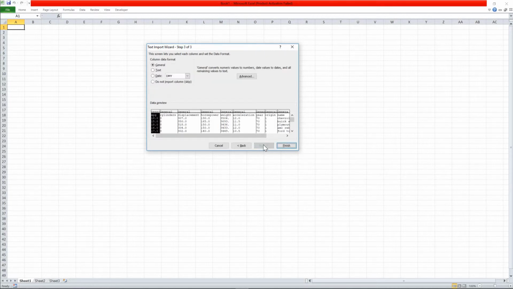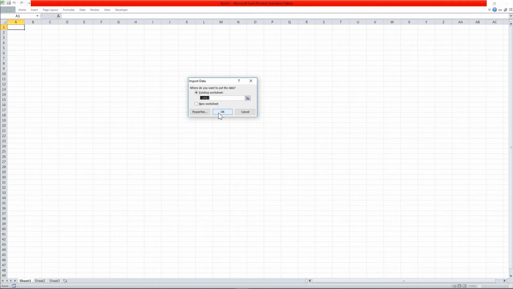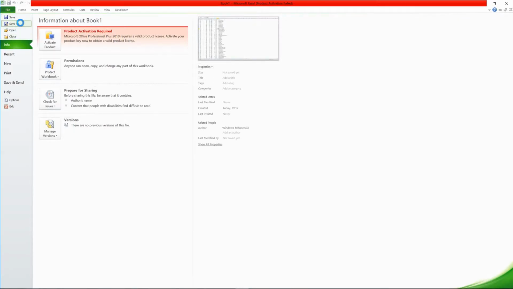So just go to next. And at this point you simply do not import column. So in this case, let's just leave it at general and then go to finish. Okay, as this new the same worksheet. Now you can see that it imports the file and separated it into exactly what we want. Okay, so let's now save it back to the same location, file, save as.